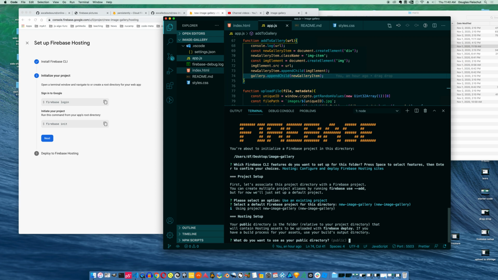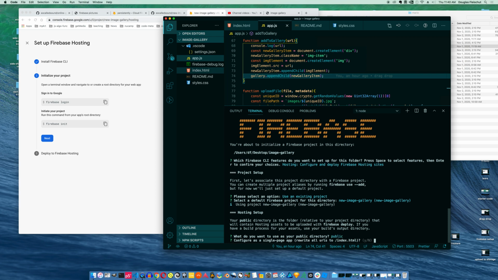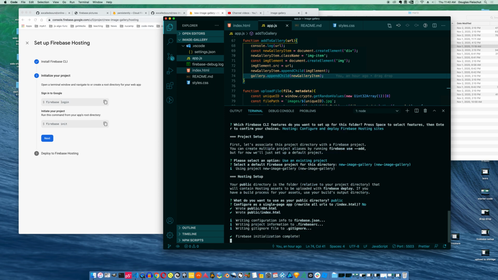What do you want to use as your public directory? Yes, I want to use public as my public directory. Do you want to configure this as a single page app? Very important to say here, no. This is not a single page app, although it is a single page and it is an app. That means something very specific. So we'll say no, and it says Firebase initialization complete.